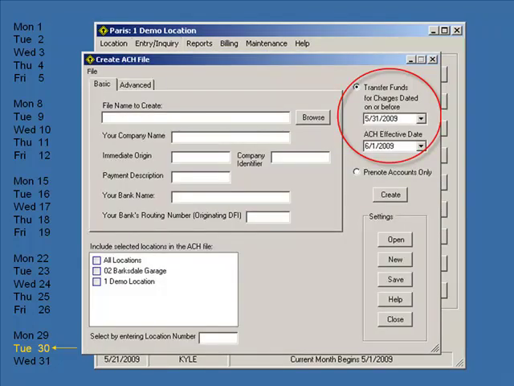When creating the bank file, we specify that the ACH effective date is either the last day of the month or the first day of the next month. Creating the bank file records the payments to account history.